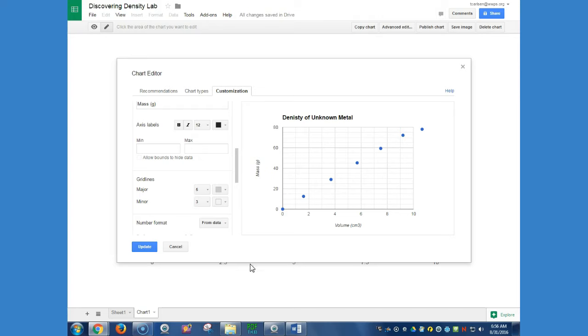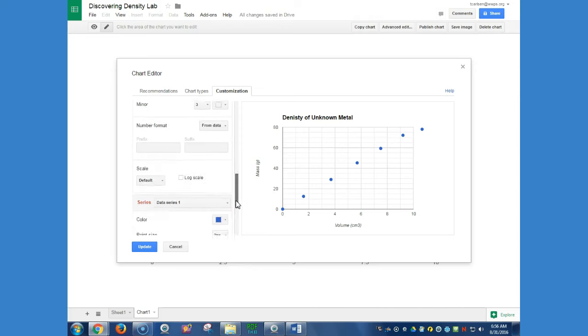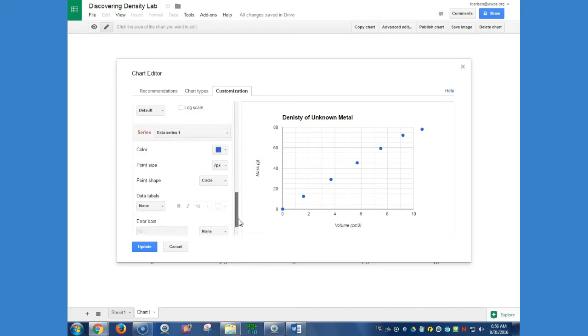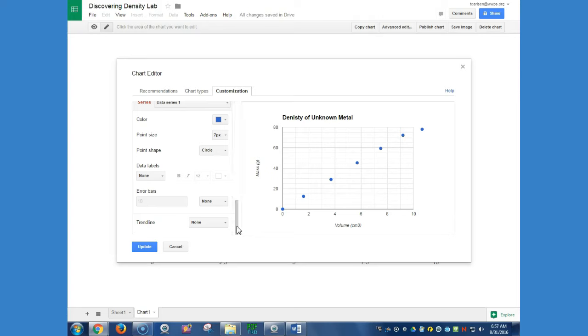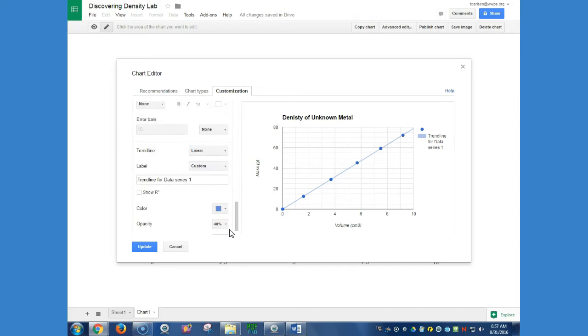Okay, we're almost done. Now we want to go ahead and add our equation. Let's come all the way to the bottom. You see where it says trend line? We're going to add a linear trend line. And that goes and lines up through all of our data points. So that's the trend line for data series 1.